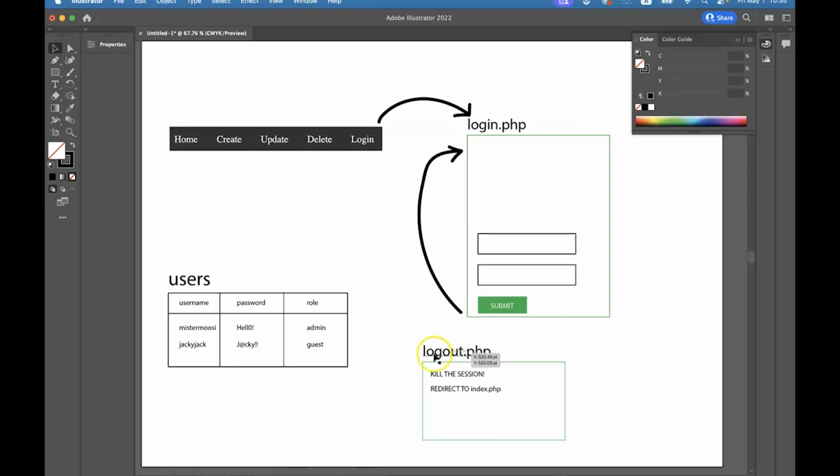We're also going to create a logout page, which will kill the session and delete all of the session variables. And effectively, that will mean that you're no longer logged into the system. Now don't worry if none of that makes sense at the moment. Hopefully as we go through the tutorial it will start to make sense.